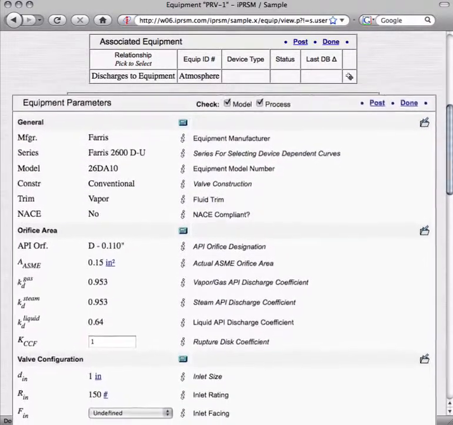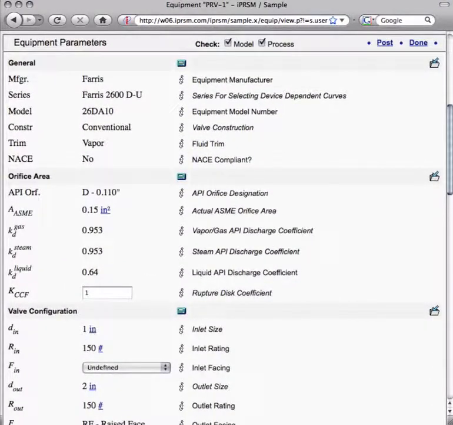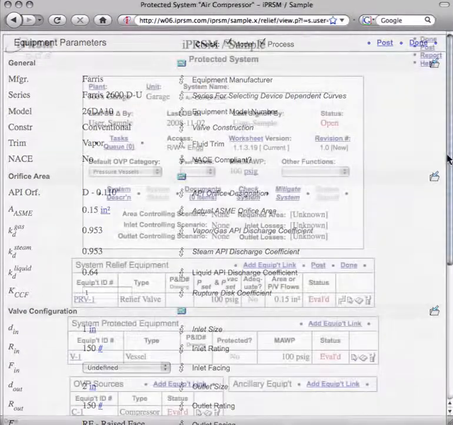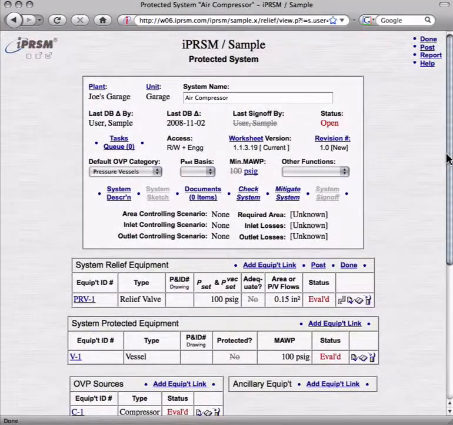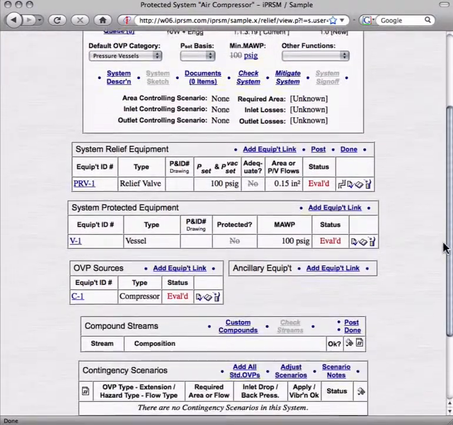Note that iPRSM automatically obtained its parameters from the catalog. Any valve would do at this point. Once the system is complete, iPRSM will help us to adjust our selection. Next, we added the air compressor protected system and linked our equipment to the system.